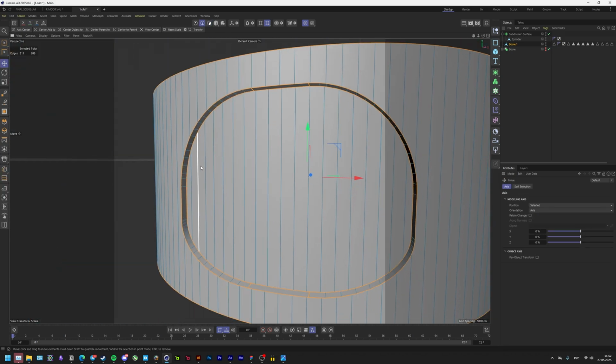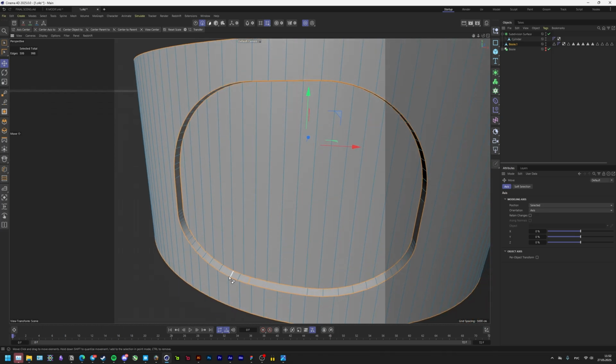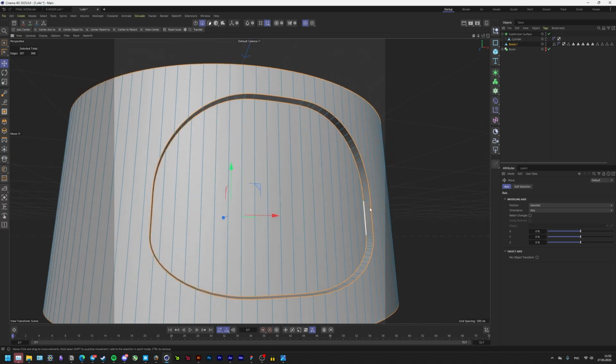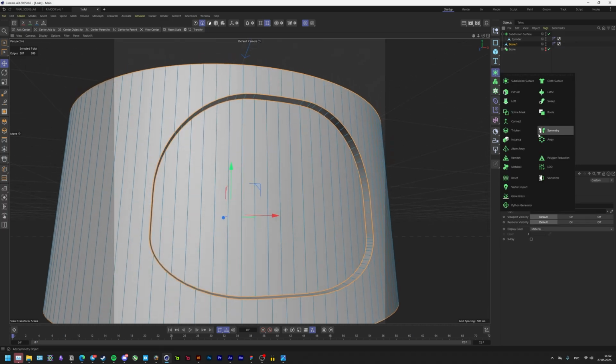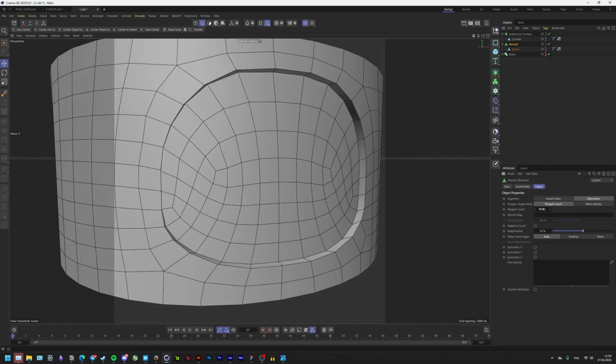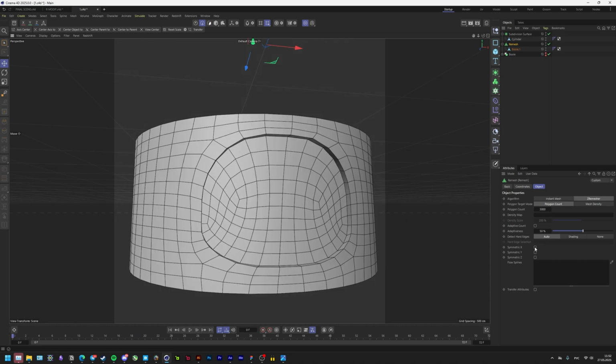So I'm going to be selecting all of those edges, and I'm going to save that selection, and I'm going to place that in the remesh. So let me show you that. Let's place that inside of the remesh. Let's make this something like 3000, that's going to be okay. So let's make this symmetric.